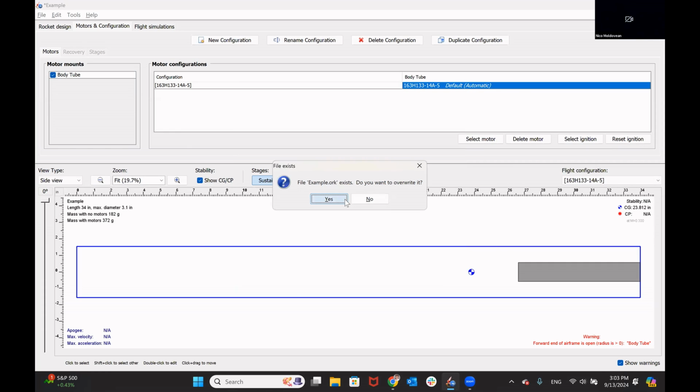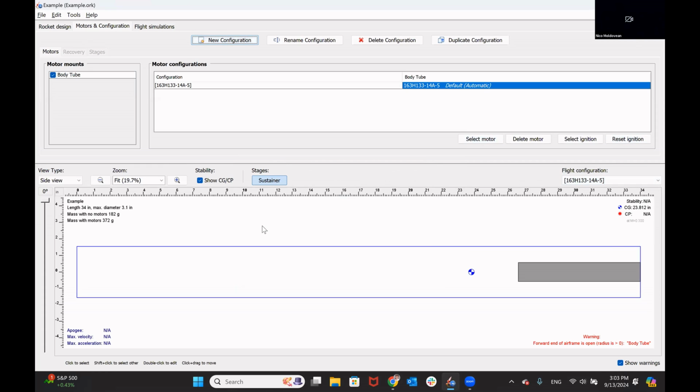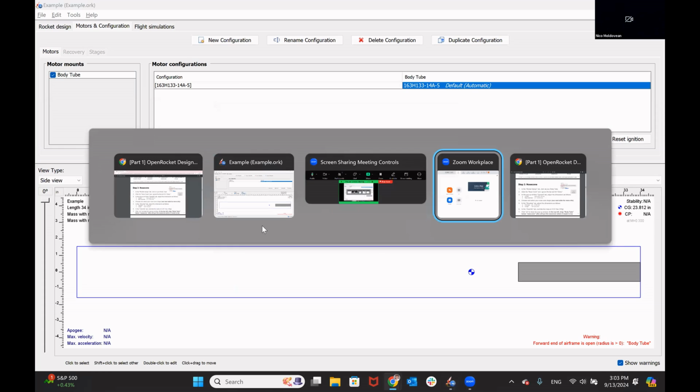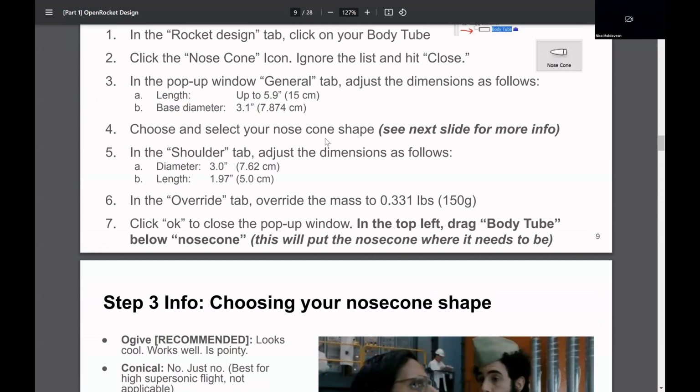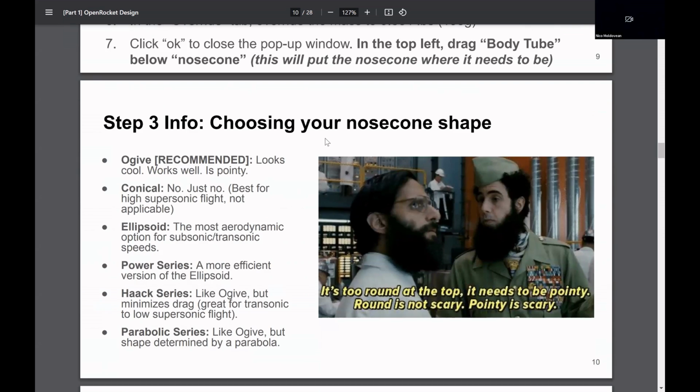So, that's why it didn't let me save it. So we now need to choose our nose cone. So if we go over here, there's a lot of different options to choose from. We need to choose our nose cone shape first.